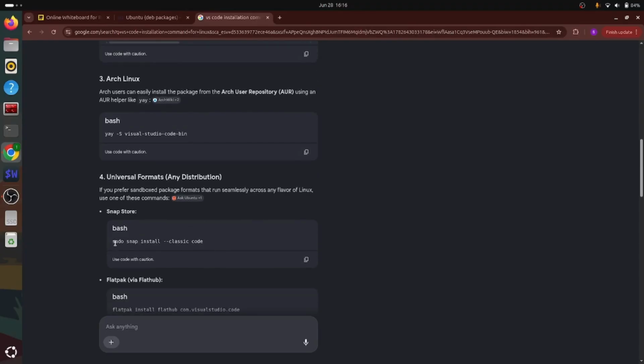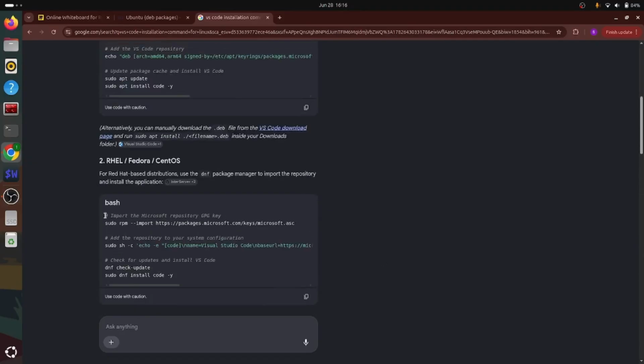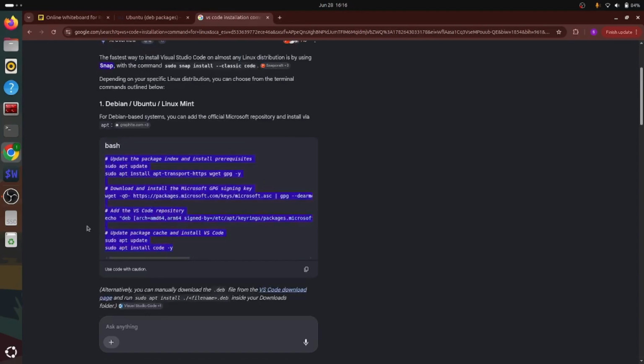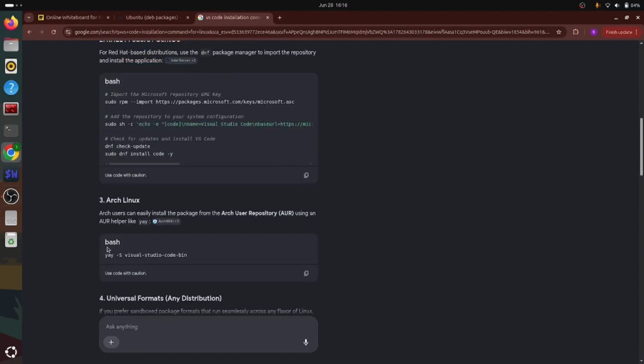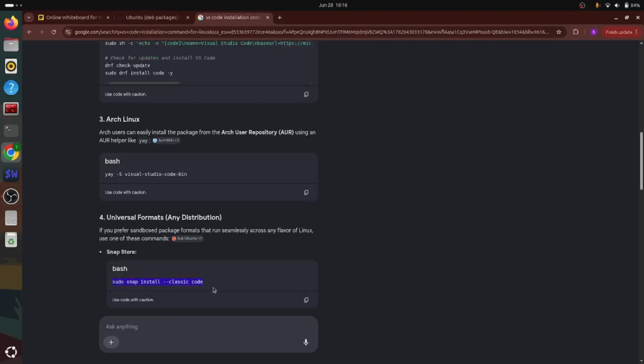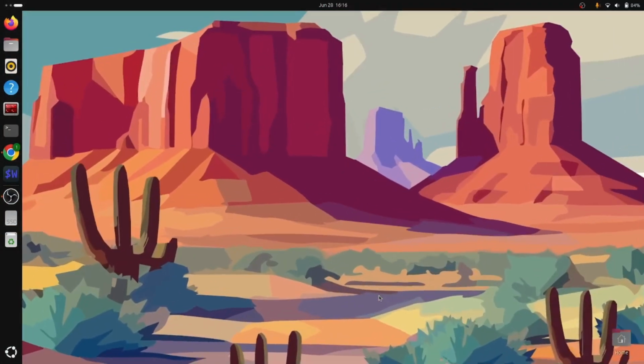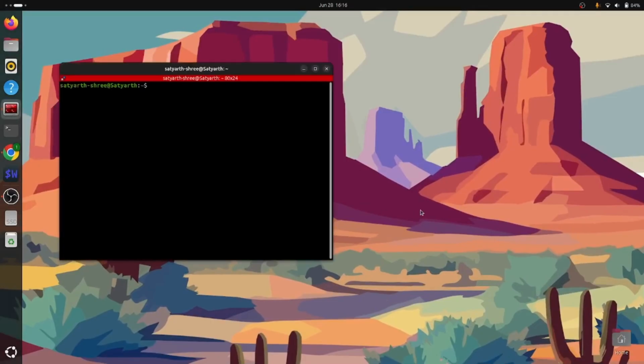Yes, use this command. This sudo snap, don't use all these other very complicated commands. Just use this one. This is a universal format which will work in any distribution, whether you are using Lyrical, Jazzy, or Ubuntu 22, any version, it will work. So just type sudo snap install --classic code.